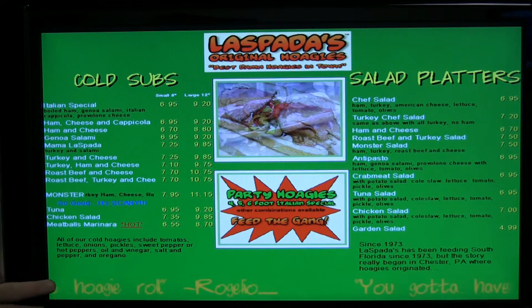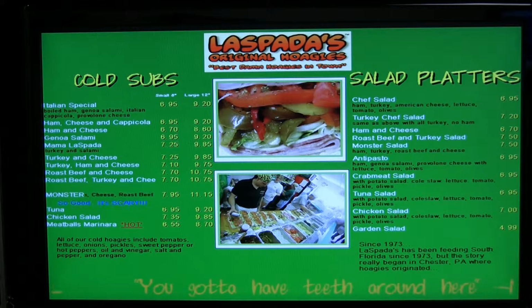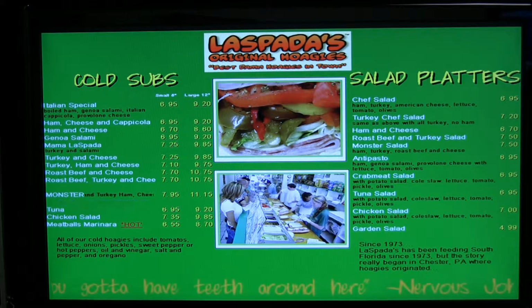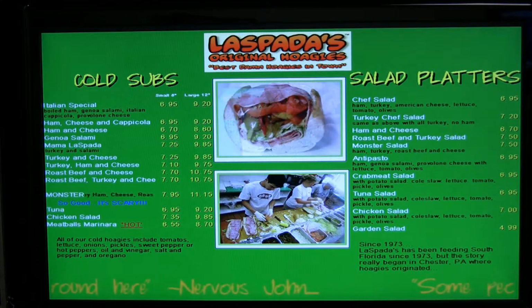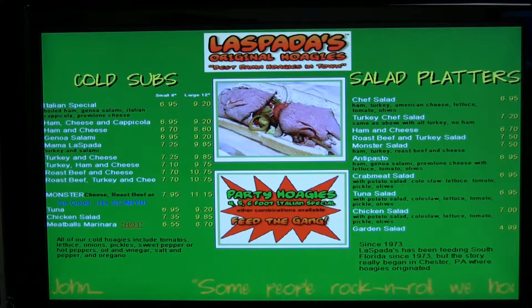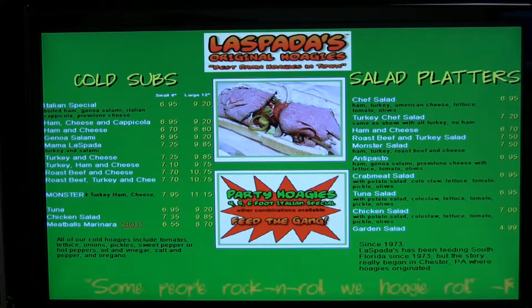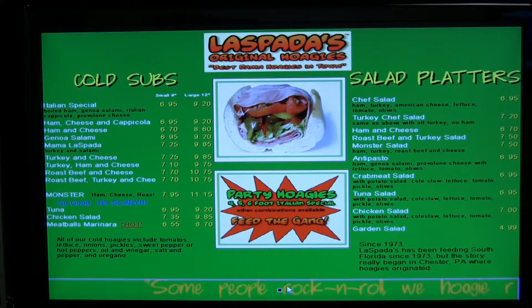If you look on the bottom here, this is a stock ticker that you're able to customize. And what I did was I took some quotes from some of their employees that they post on the website. I simply put those quotes on there and have that running across the bottom. To change anything on the menu, you go to the editor, and if I look right here, this is the stock ticker.